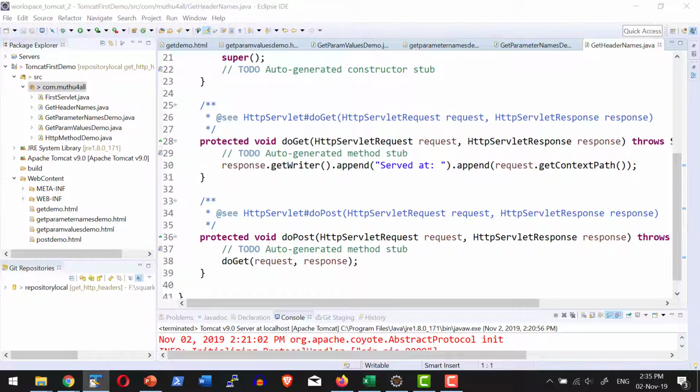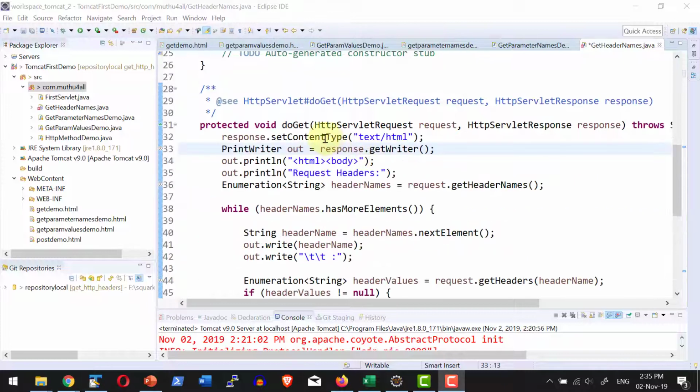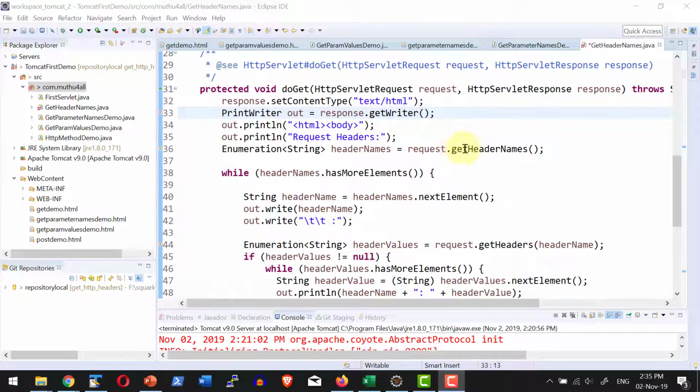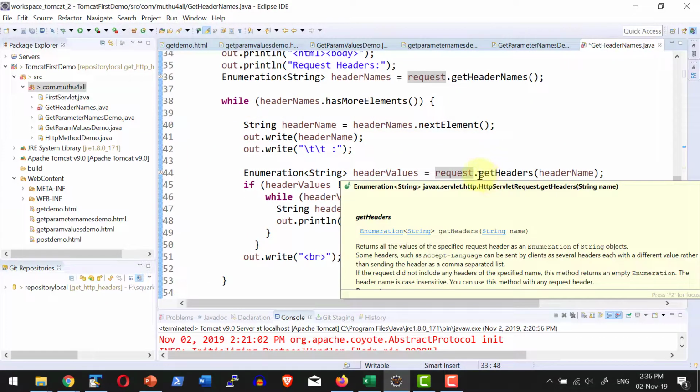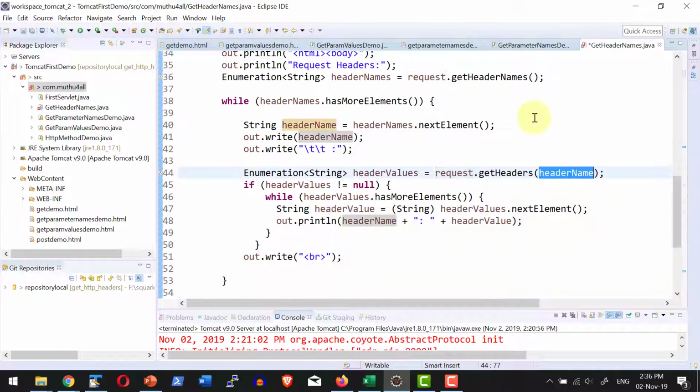Let me go ahead and modify the code for this particular doGet method. Here I'm setting the content type as HTML, and I'm using the method getHeaderNames from the request object, where I will be getting an enumeration of strings which will have the list of all the headers that are being sent from the client. And against each and every header name, I will be using the method getHeaders. I'll pass the header name. That again is going to give me an enumeration of strings with a collection of values.